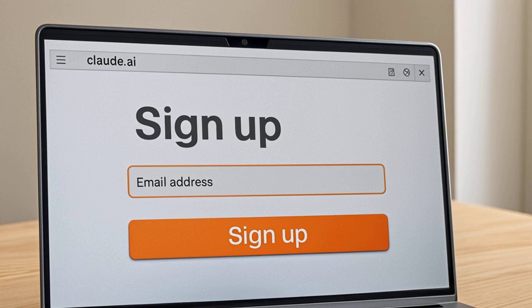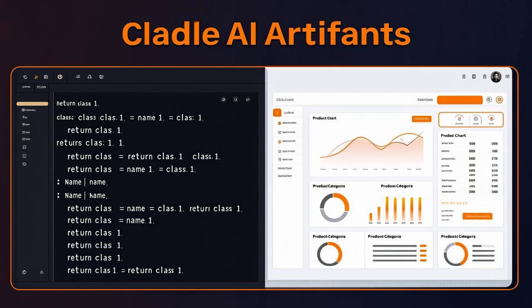Once you are logged in, click on your profile and enable the artifacts feature. This is the game changer. Artifacts let Claude generate and preview code, web graphics, and React components in a live preview window right next to your chat. You will see your code come to life in real time instead of just reading text output.